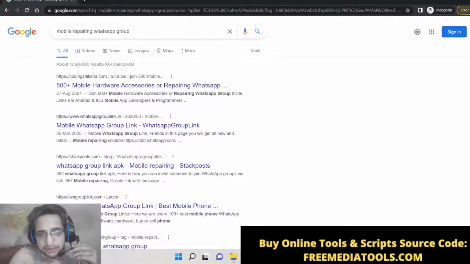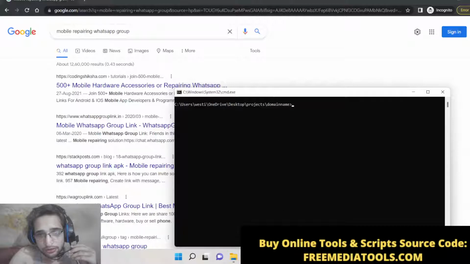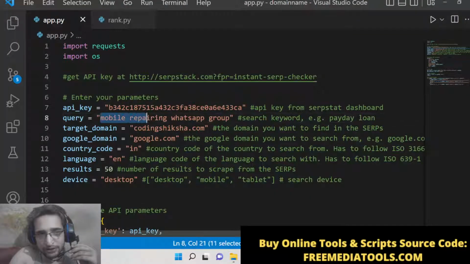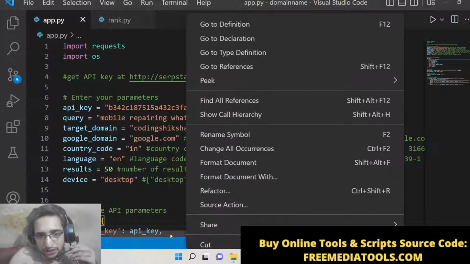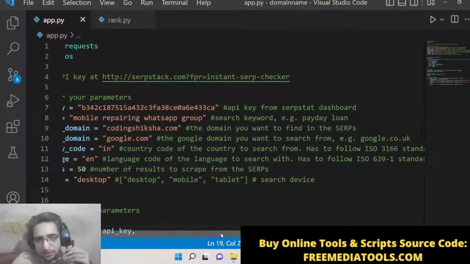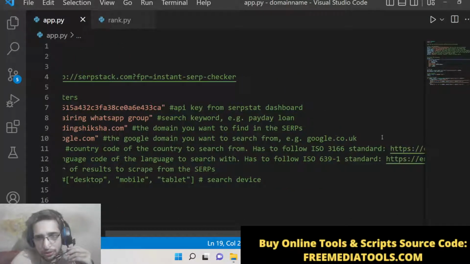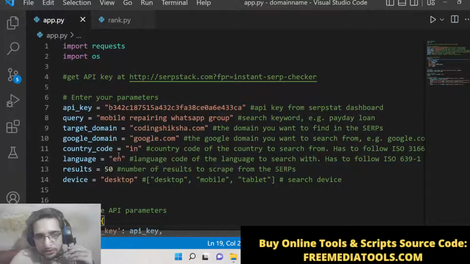So I need to test it through this API now. We have provided this keyword here. We have provided the API key. Then we are providing the target domain, which is Coding Siksha. For the Google domain, we are testing on google.com, which is the US version. You can also test it on different countries' versions, such as google.co.uk. Then you need to provide your country code. I am living in India, so I will provide IN.